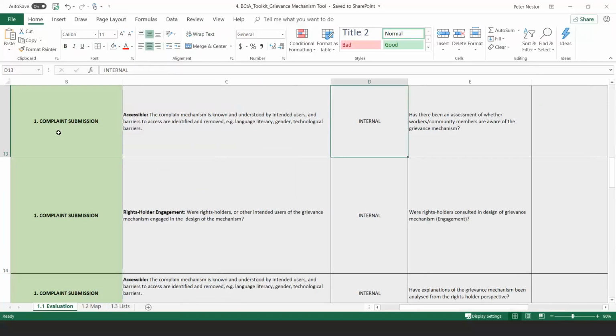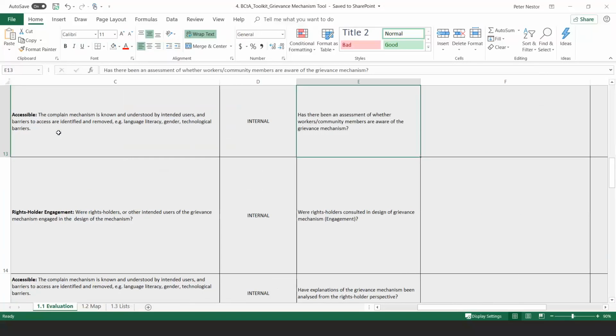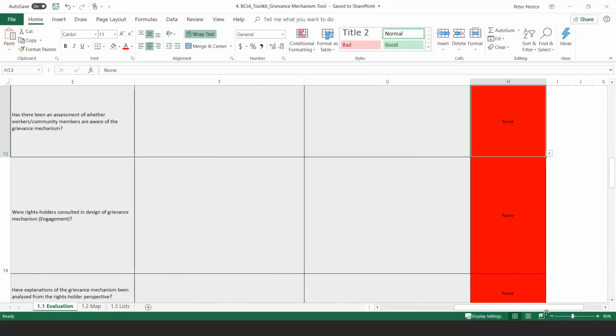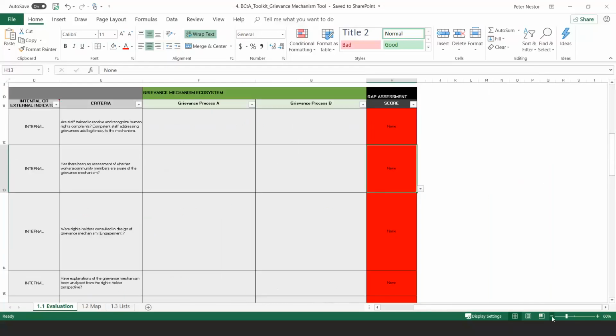This is going to be an internal consideration. So as the company is designing the grievance mechanism, you want to keep in mind these principles around accessibility. And then there's the key question: has there been an assessment of whether or not workers or community members or others are aware of the grievance mechanism? In this section, then you can fill out what the answer is.